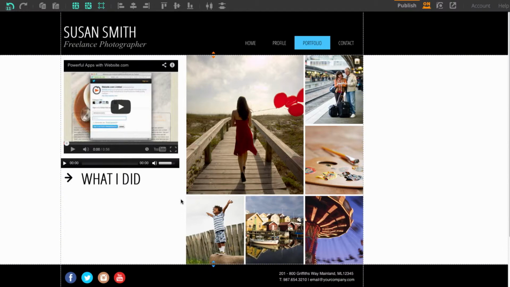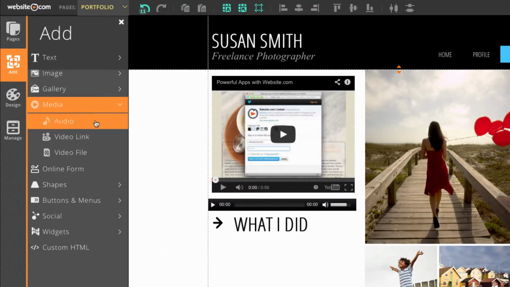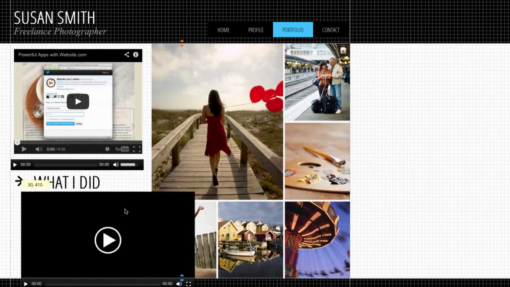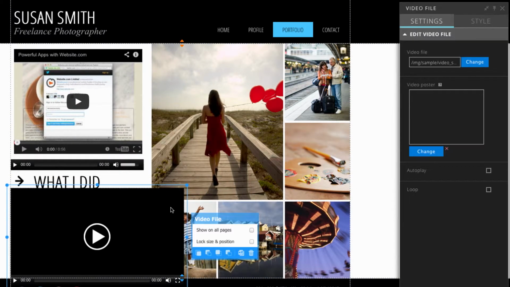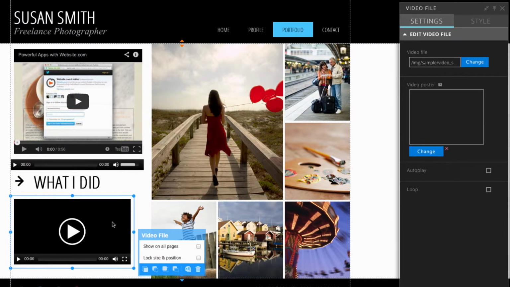So I'll go over here to add. Under media, I can click on video file, and I'll just drag this down here. Now, much as we uploaded our own audio file, I can go over here to the panel box and click on change.